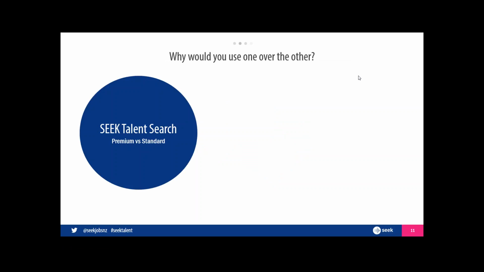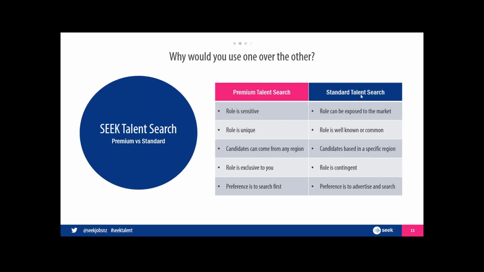What were the main reasons why people were choosing one over the other? So I guess in terms of premium talent search, I'll give you not only other people's perspective, but Seek's perspective as well. One thing that came up is if you're a recruiter and your client says to you, you cannot say anything about who we are, where we're located, what our business is, because this role is super sensitive and we can just not publish it. It's going to make writing a job ad really difficult.